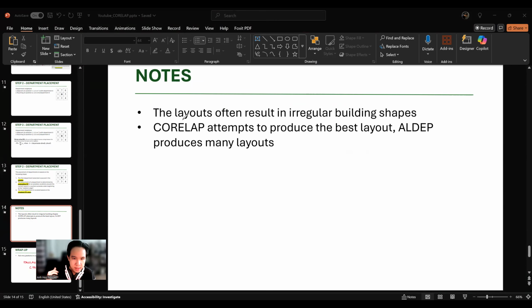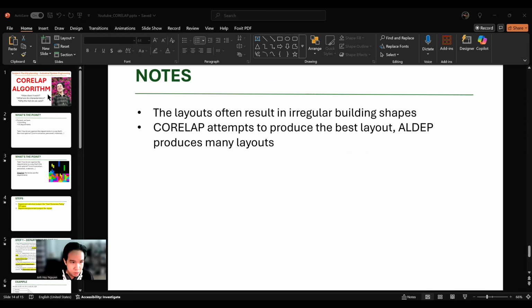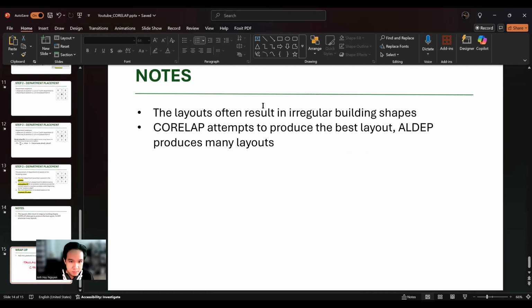And this CORELAP algorithm attempts to produce the most optimal layout, while the algorithm we learned 2 weeks ago tries to produce as many layouts as possible for you to evaluate between them. But CORELAP attempts to produce the best possible layout for you already. Okay. So that's all for the CORELAP algorithm.